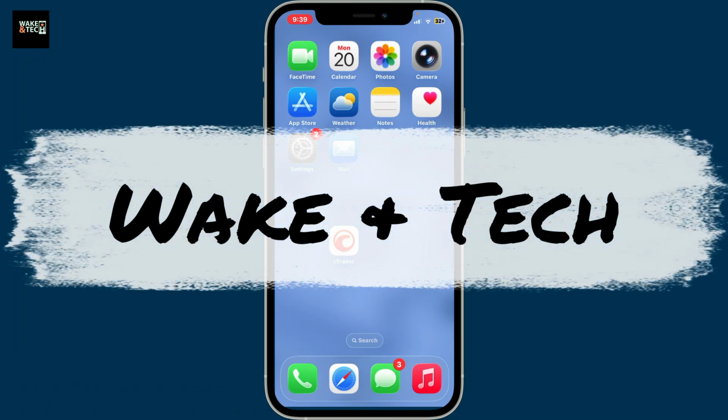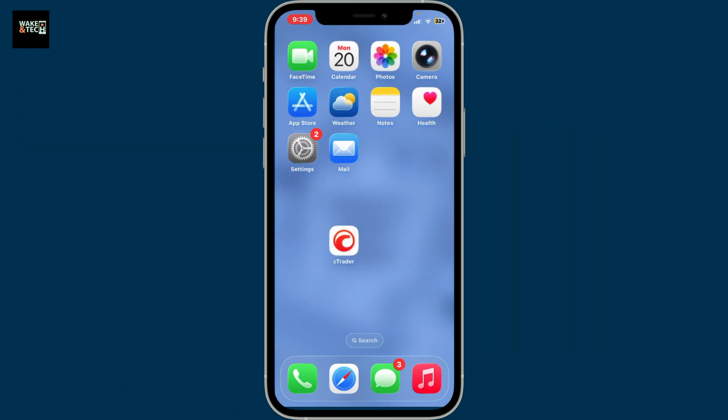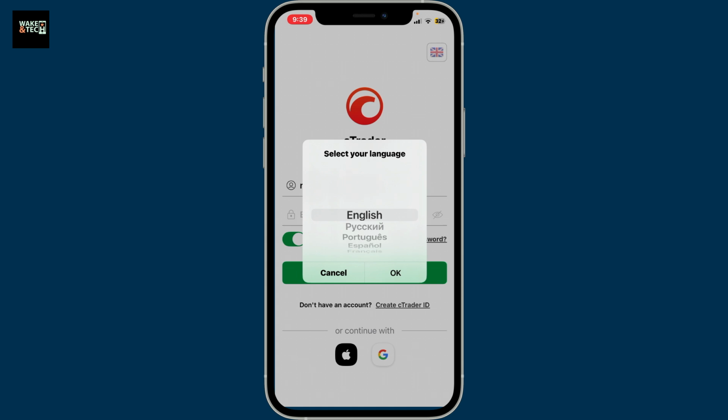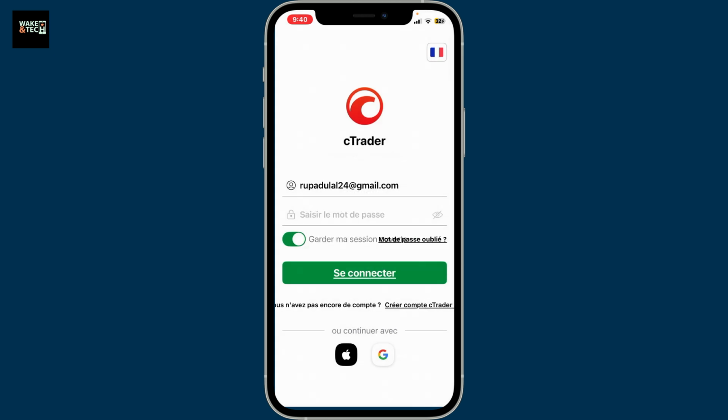If you are in cTrader and want to change the app's language, first of all, open the cTrader app on your device, and once you're inside the login screen, go to the upper right corner and tap on the flag icon. Now you can choose the language you want to change to from the menu. After making this selection, click OK and you will see the language interface changed.